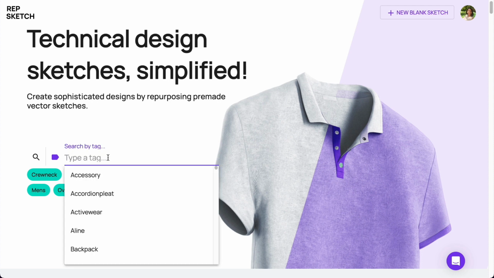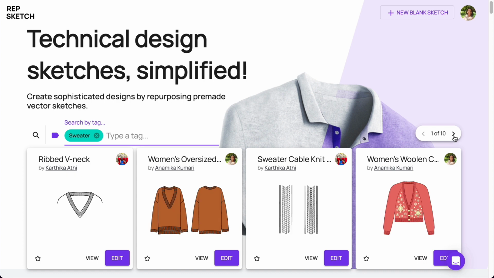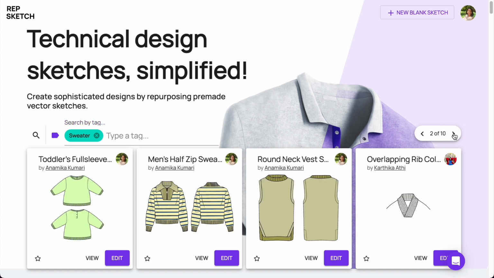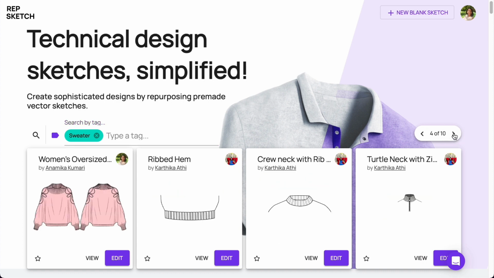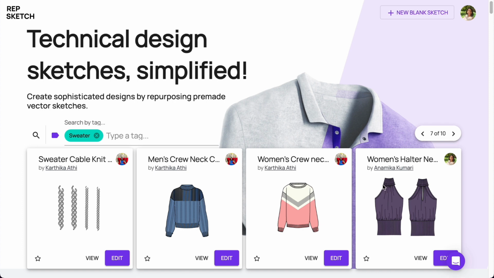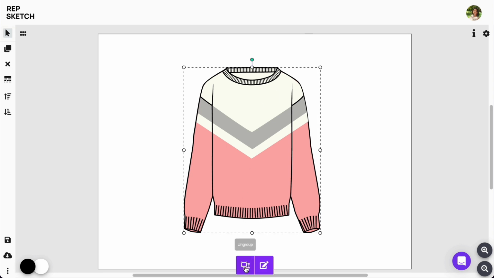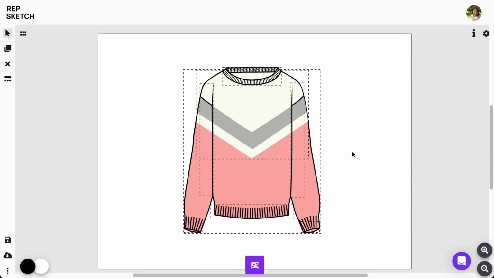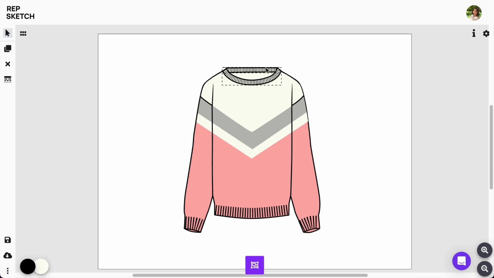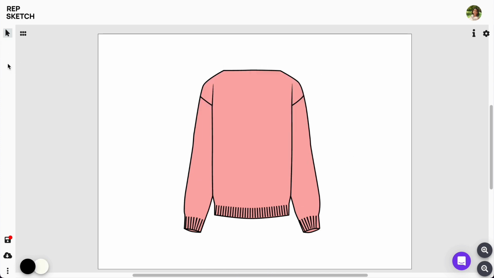So let's look for something like a sweater maybe. As you can see, Repsketch provides an extensive library of vector-ready designs contributed by our community. I'll use this women's crewneck sweater design and click here to start editing the sketch right away. Okay, first let's ungroup our sweater design object by selecting it and clicking on this ungroup button at the bottom. We'll now delete the existing neckline and any extra design objects as we don't need them.